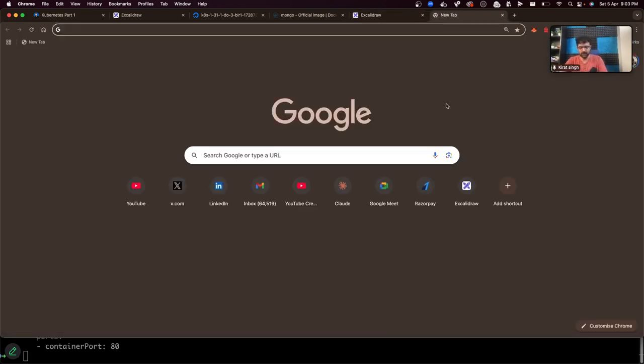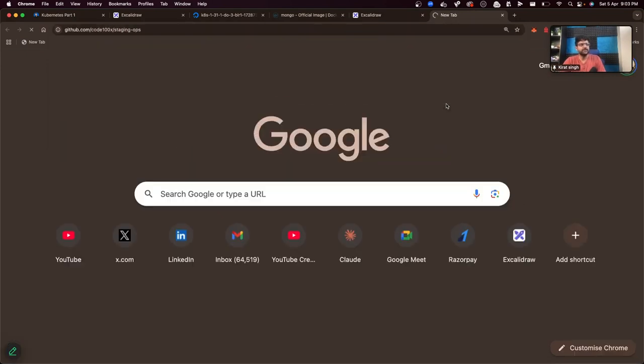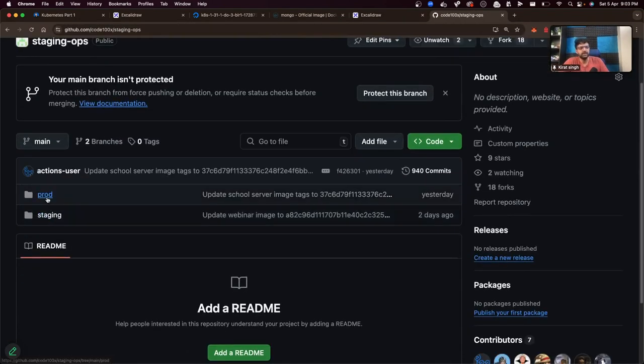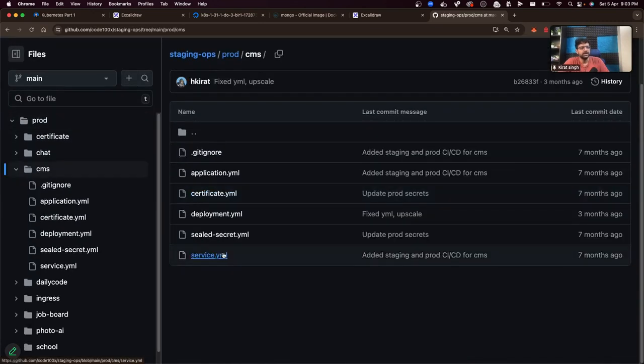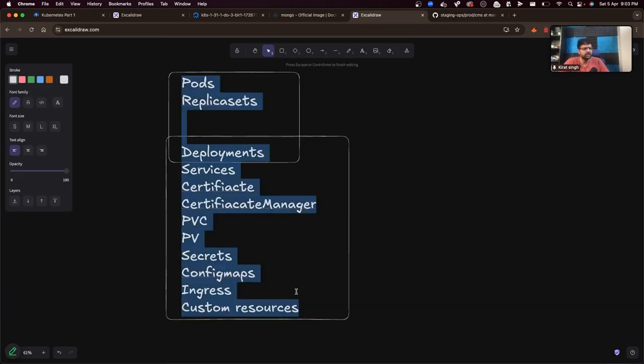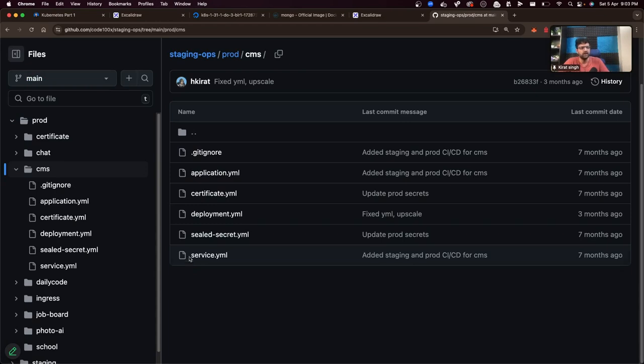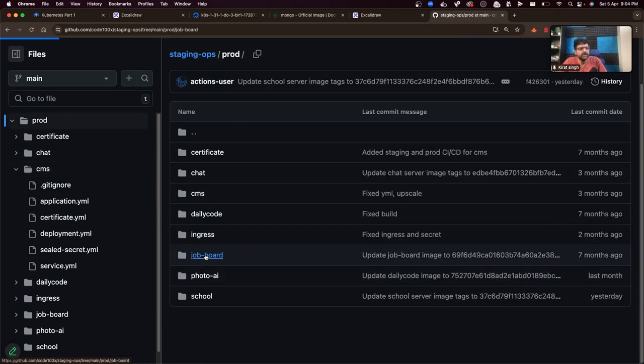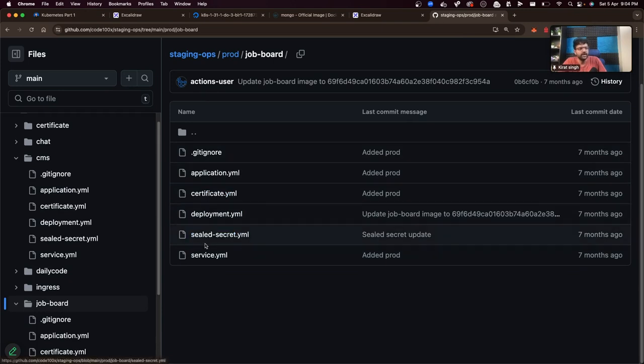In fact, if you look at one of our ops repositories, right? If you look at staging ops, and you open any application, let's say prod/CMS, you will see there is a deployment.yaml. There is an application.yaml, which you don't really need. Certificate.yaml that we will understand when we understand the certificate manager wala part. There is a sealed secret.yaml, which again I forgot, which is basically this thing right here, some variation. Then there is deployment.yaml. So if you notice, 20% of our final production code is going to be a deployment. 20% is going to be a certificate, 20% is going to be this. But any application that you look at, let's say job board, it has a deployment, certificate, application, sealed secret and service. These are the bigger resources that you use.